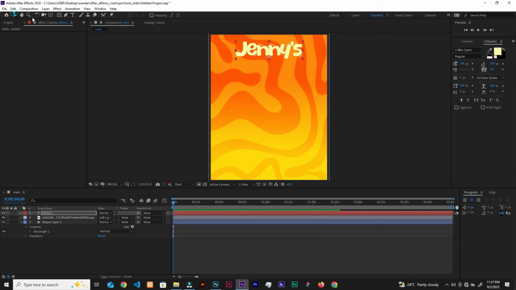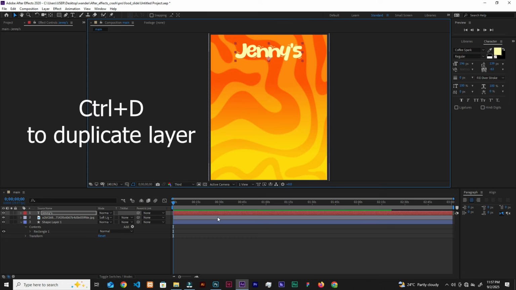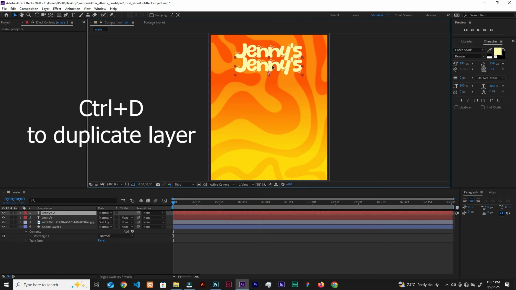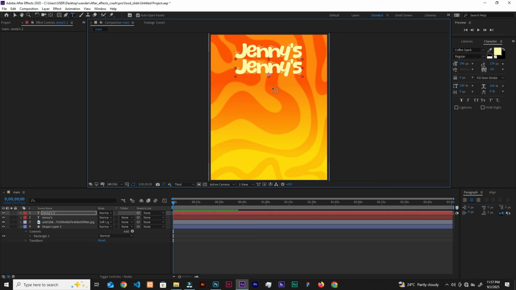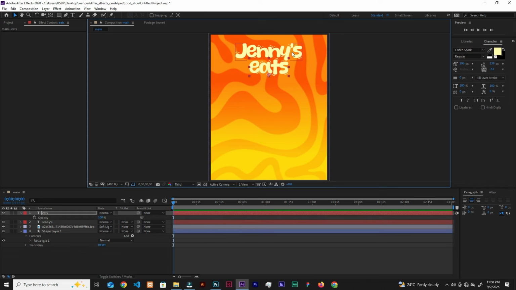Grab the Move tool and just place it somewhere here. We can tweak this later. Now hit Control D to duplicate this and bring one down, then Control T, click, and change it to Eats, just like Uber Eats. This one is Jenny Eats, but it's okay. So one thing that we need to fix over here is they are too close.